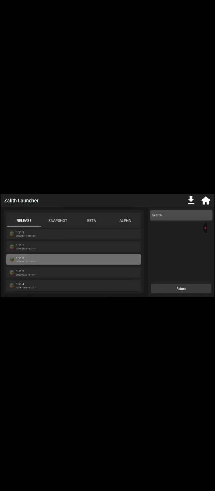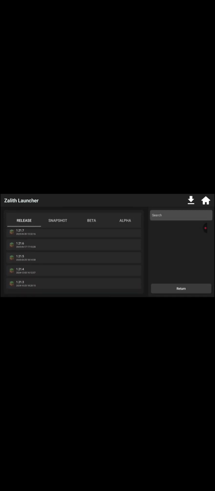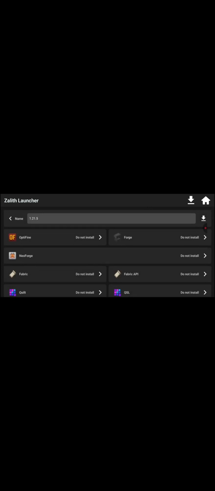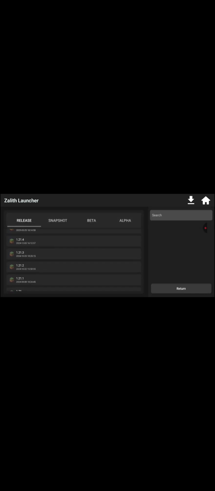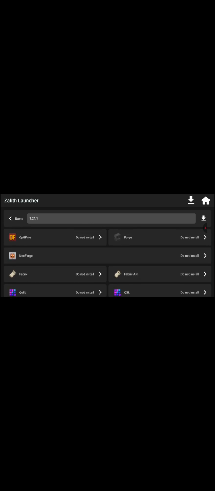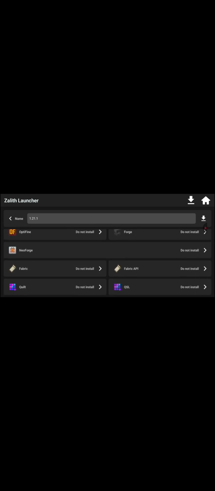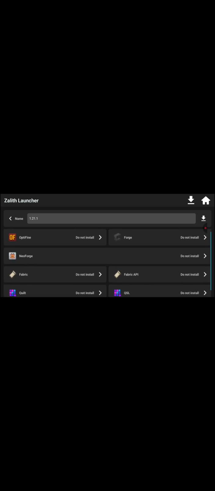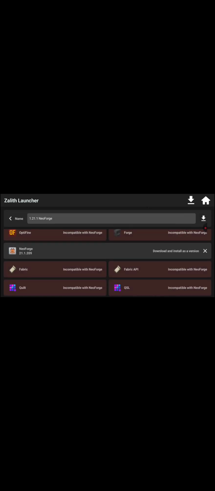I have already installed it. As you can see, you can log in and select a version, go to versions and select a version. I will use NeoForge as an example, but you can use Fabric. If you install Fabric, then install Fabric API. If you install Quilt, then install QSL. OptiFine is optional, by the way. You don't need that. You can also use Sodium without any problem. As you can see, I am installing NeoForge.